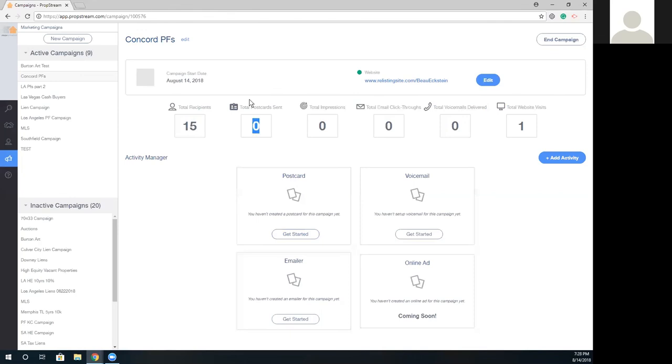So let's say of the 15, I only wanted to send 2. It would show me 2 here. This is an upcoming feature, but online ads, when we're sending out ads, it's going to monitor how many ads have been sent out. Total email click-through. So this I like. This is how many emails have actually been clicked on.